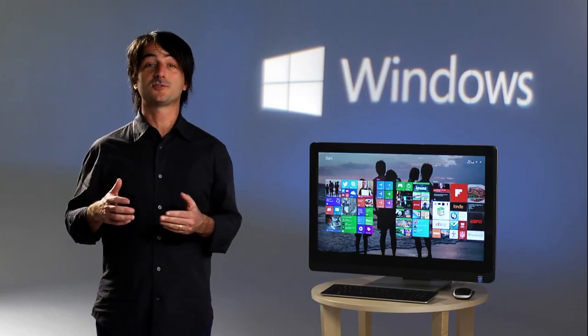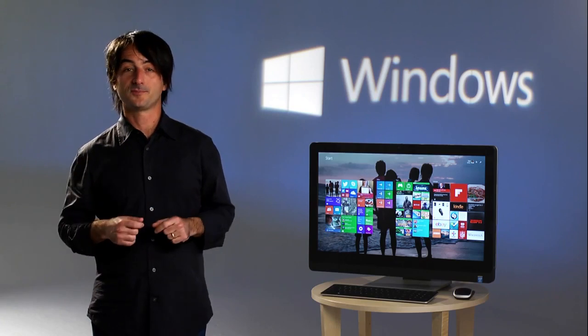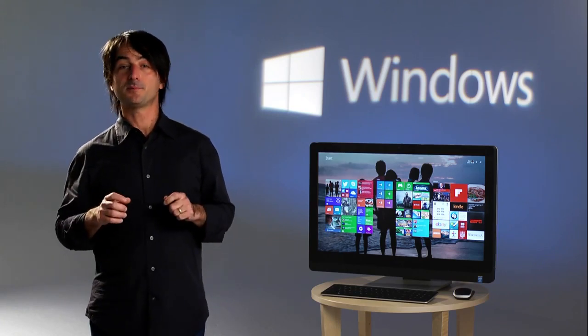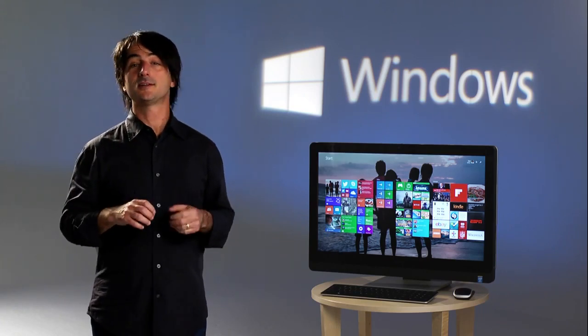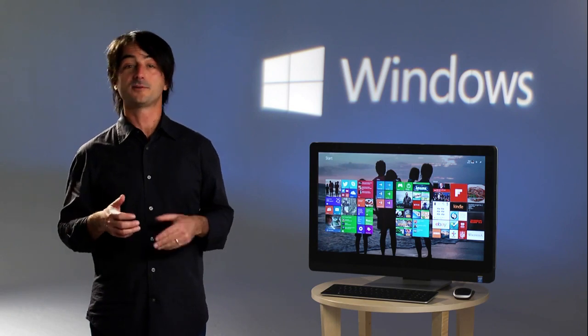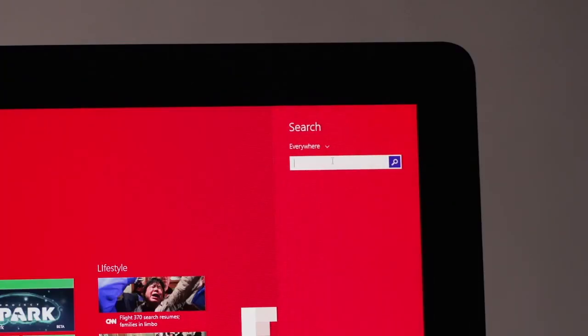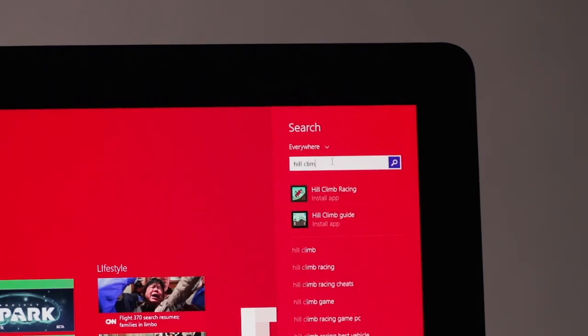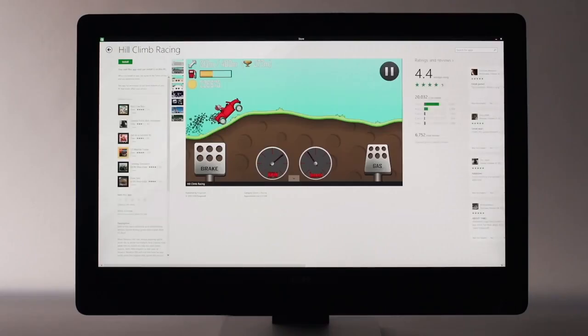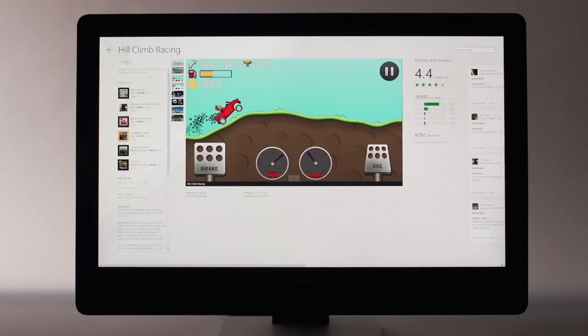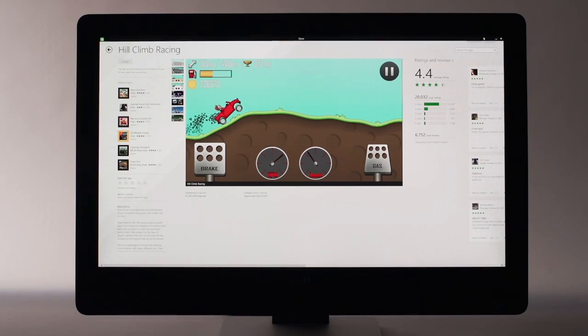Let's check out some of the changes we've made to Bing Smart Search. When you type, the suggestions that you see now include apps that you may want from the Windows Store. I'm a fan of Hill Climb Racing, so as I start typing hill climb into search, Bing Smart Search brings up suggestions, including the apps right from the Windows Store. I can install the app right from the search suggestions.